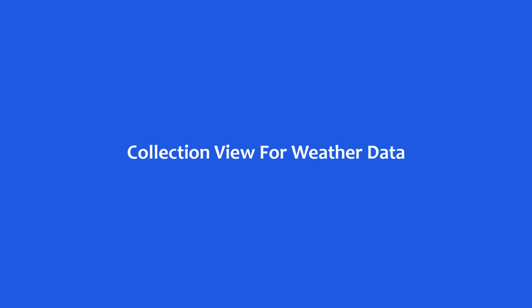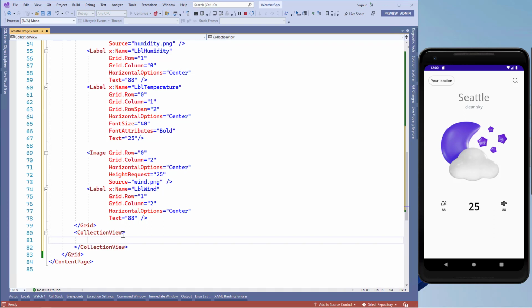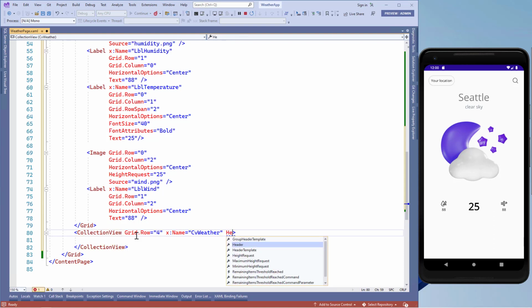In this lesson, we're going to add the collection view in the weather page. Earlier we have created this design, now we'll add the collection view and put it inside the grid.row equals 4 and set the name of this collection view to CV weather. We'll also set the height request equals 100 units.